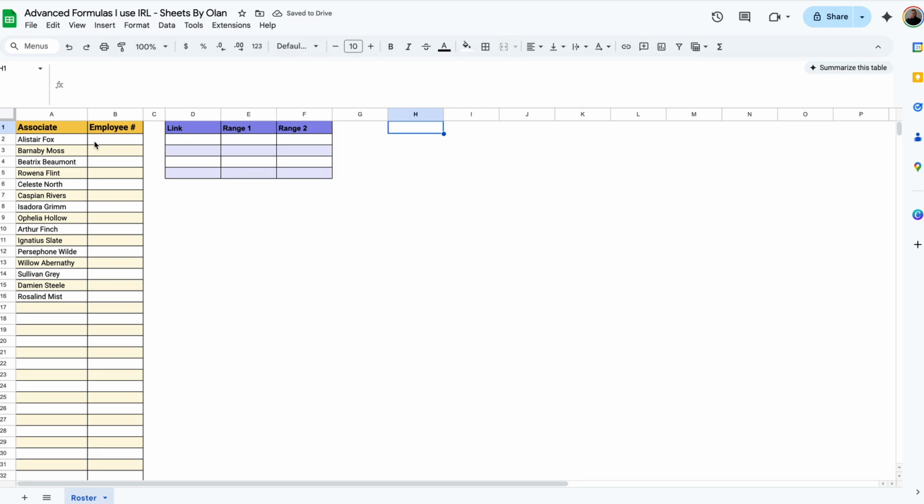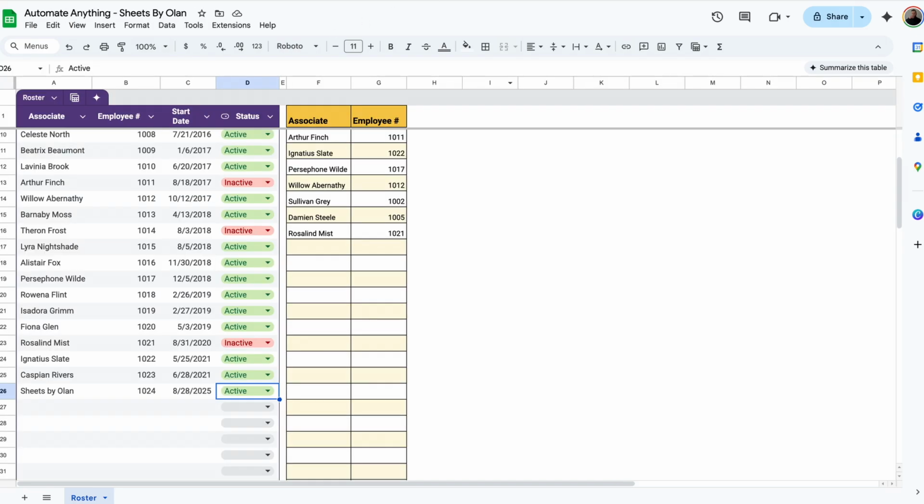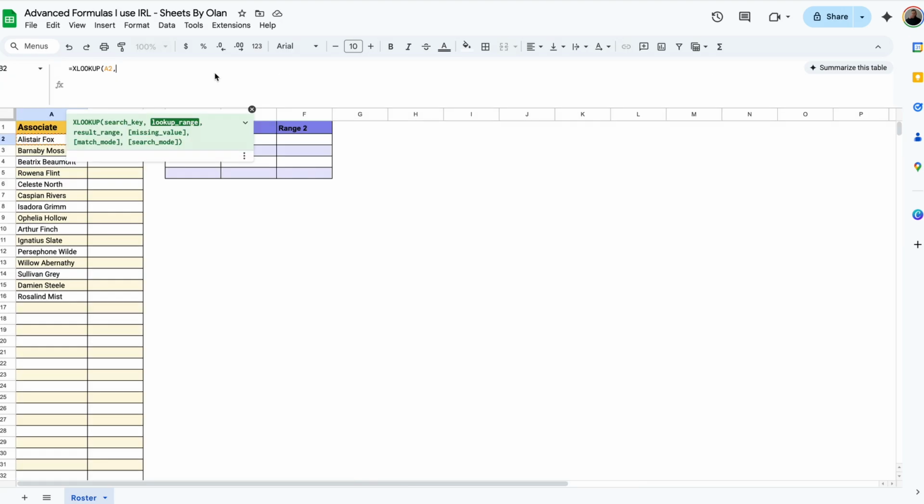So for example, let's delete that. And now let's use an XLOOKUP formula to look up the data in that spreadsheet without actually bringing it into our spreadsheet. So we're going to type equals XLOOKUP, select the associate just like we did last time. But this time we have a problem because the lookup range is actually over here in the automate anything spreadsheet, and the return range is also over here in the automate anything spreadsheet. But it's not a problem for us because we're experts at Google Sheets.